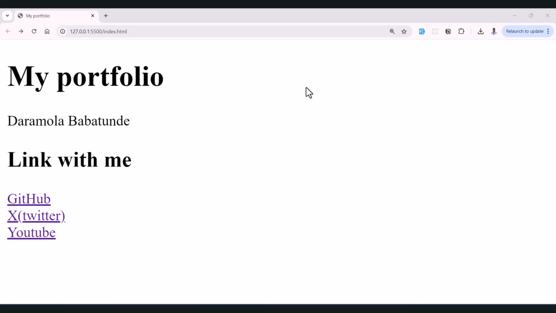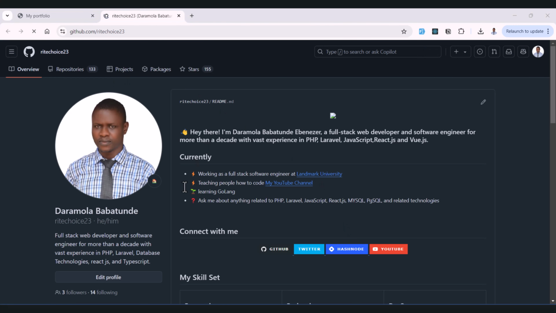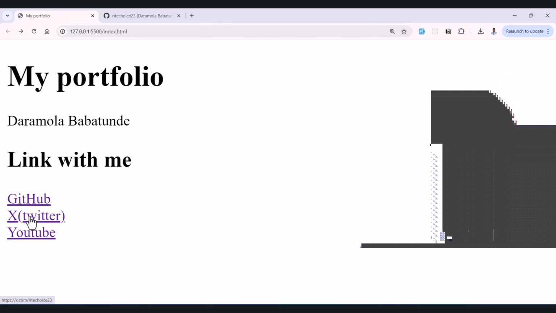So in our last video we discussed links and navigation, that is, how you can add links to your website. What we really focused on is how you can link to an external website. You can see I'm able to link to my GitHub, and also link to my Twitter from our code.